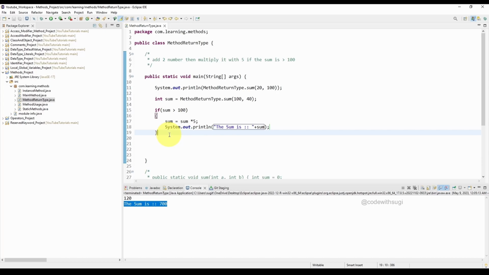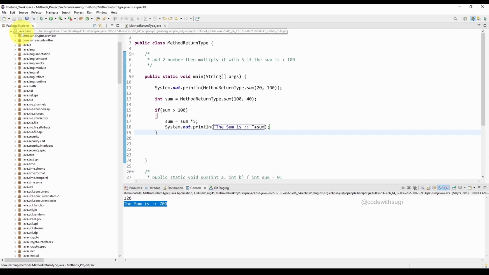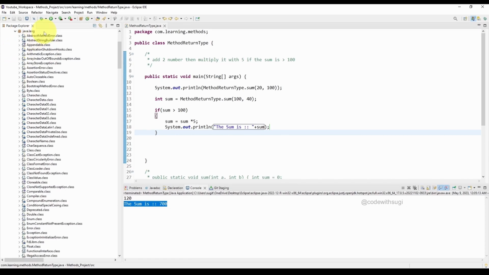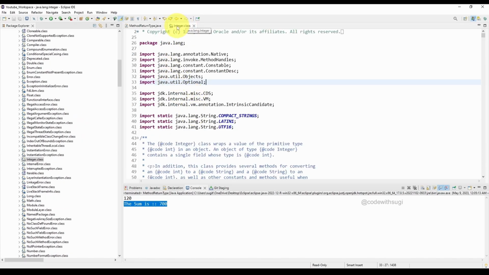Now we will get into some real-time classes, and let's see how they are using the return type. For that I'm going to the JRE System Library, because inside the JRE System Library we will have the Java base, right? So all the base classes will be available here. Just click on this Java base, then you will get java.lang. I'm going to take any one class here, and we will see how to access these return type methods. Let's consider this Integer class.